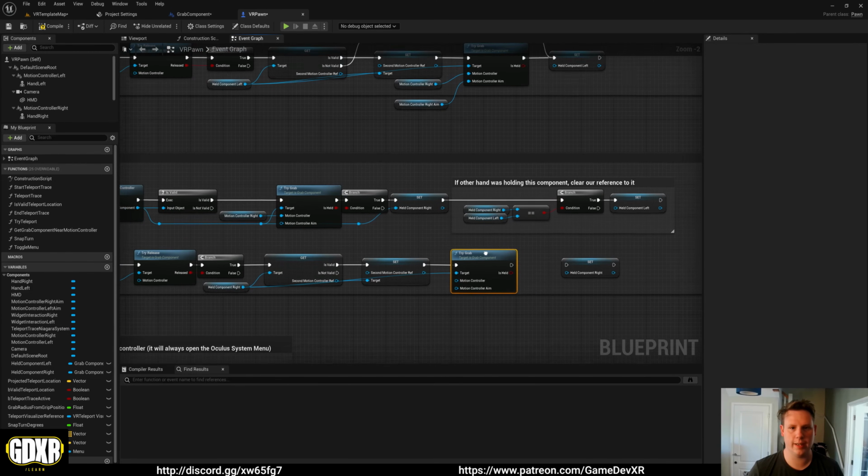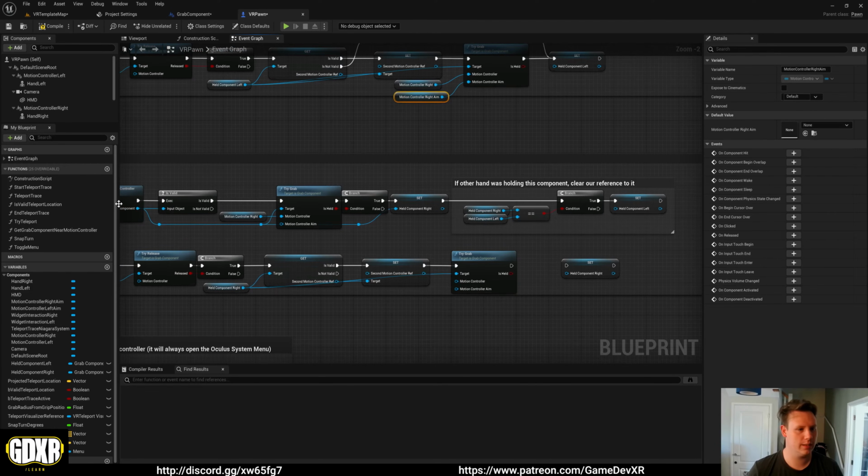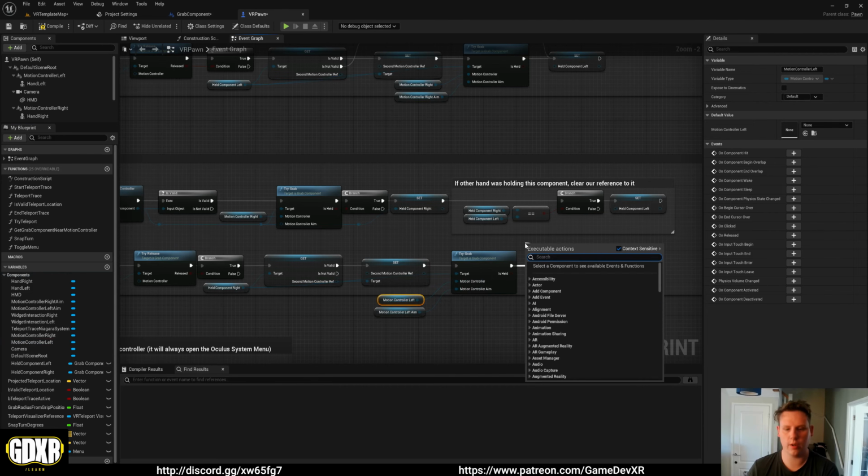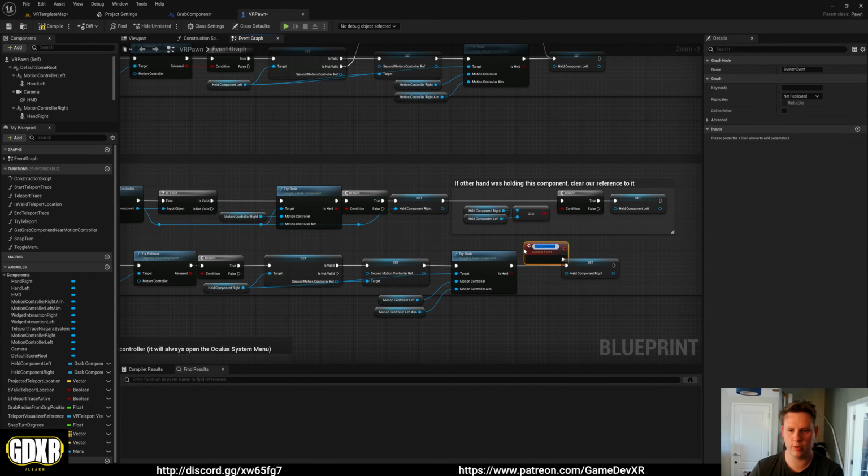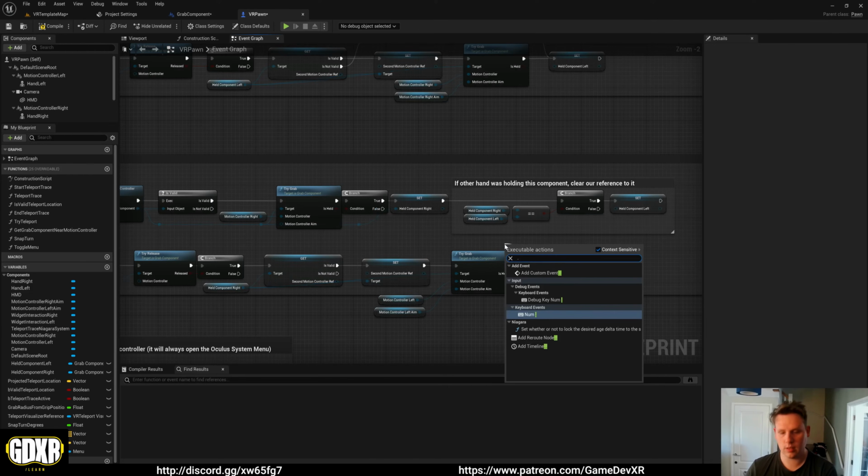Like so. And then we say we're going to switch to our left hand. So motion controller left aim, and motion controller left, with our try grab going through the held component. And then we're going to bypass this if we're only holding it with one hand. Don't know why I've got a custom event.